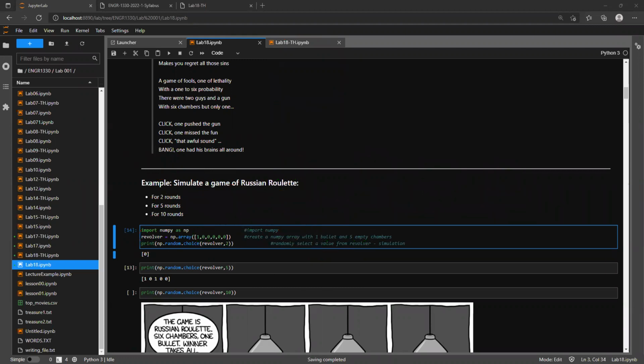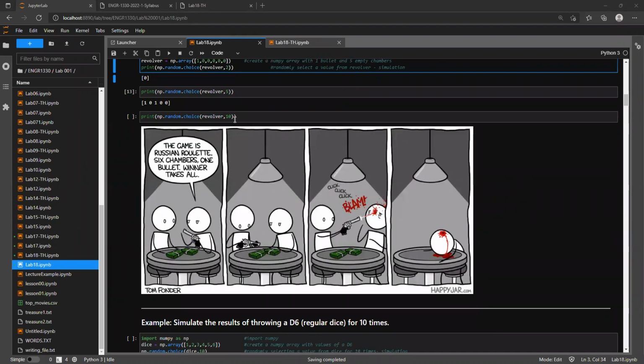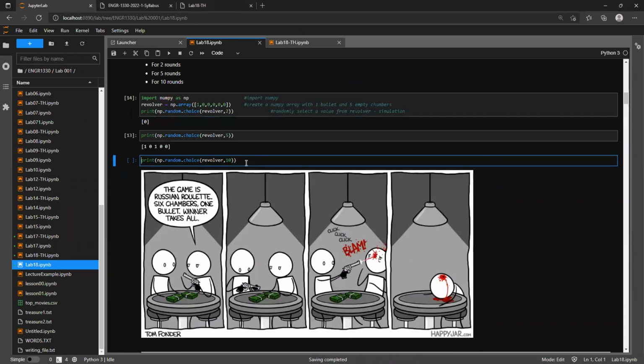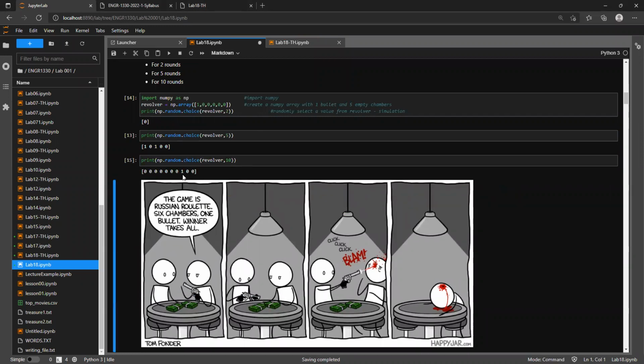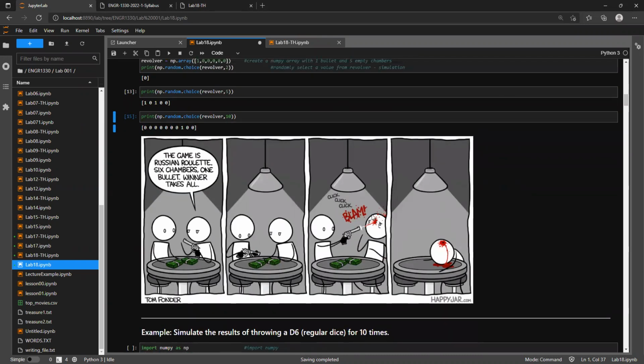All right, so enough of that. What's the likelihood of us at least getting the bullet once if we pull the trigger 10 times? It's quite high. We only got it once. That's pretty good, I guess. There's a little comic about it that I like.